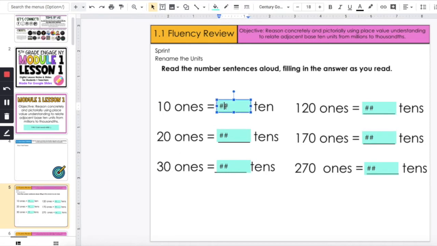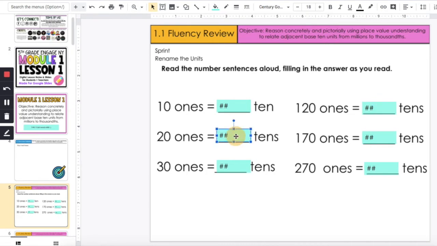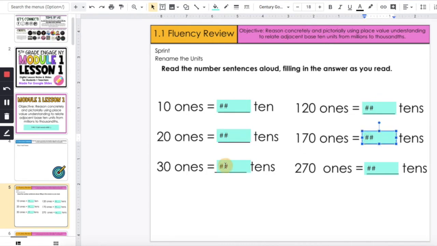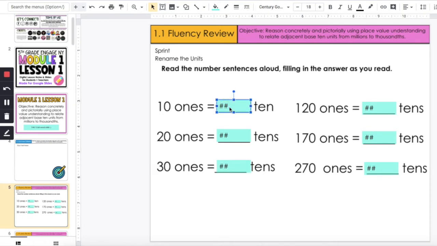And for each question, there is a text box for students to fill in the answers. For example, if I were doing this with my class, I would read 10 ones equals blank tens, and then I would have my students tell me the answer on 3, 2, 1. And then we would all fill it in here together, and they would also fill it in on their computers or Chromebooks having the same slideshow open as well. You can also upload these types of slideshows into Nearpod and make them draw, which is another reason I've included the version without text boxes.